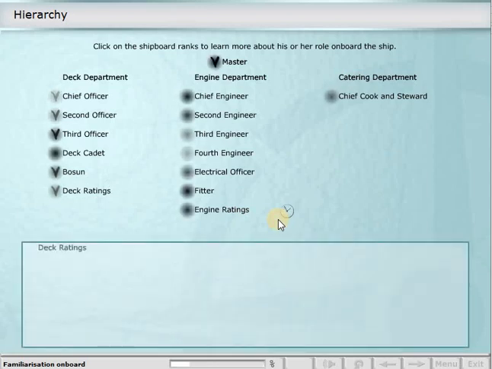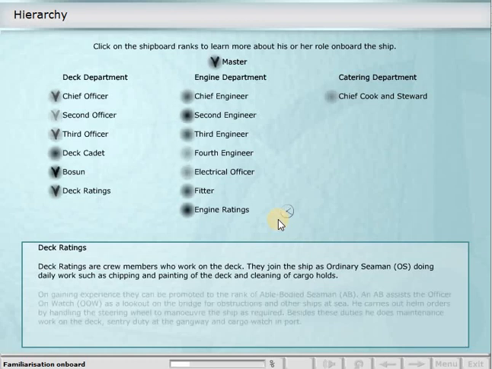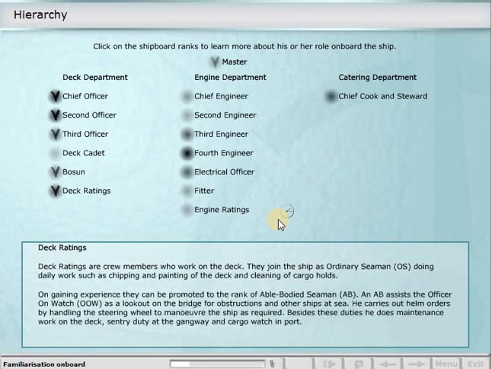Deck ratings. Deck ratings are crew members who work on the deck. They join the ship as ordinary seamen, doing daily work such as chipping and painting of the deck and cleaning of cargo holds. On gaining experience, they can be promoted to the rank of able-bodied seaman.